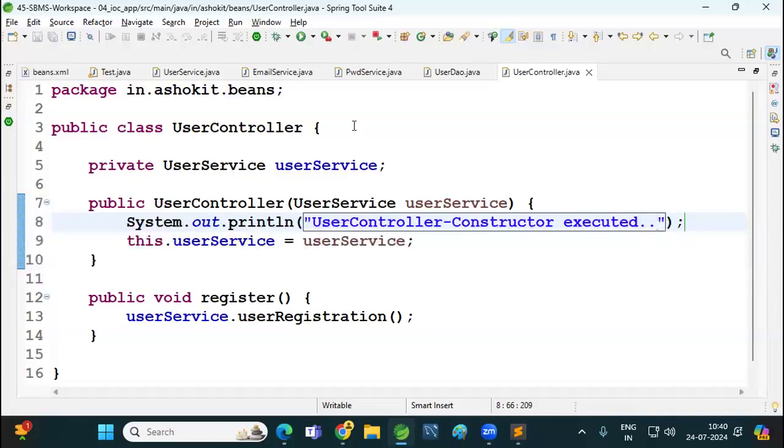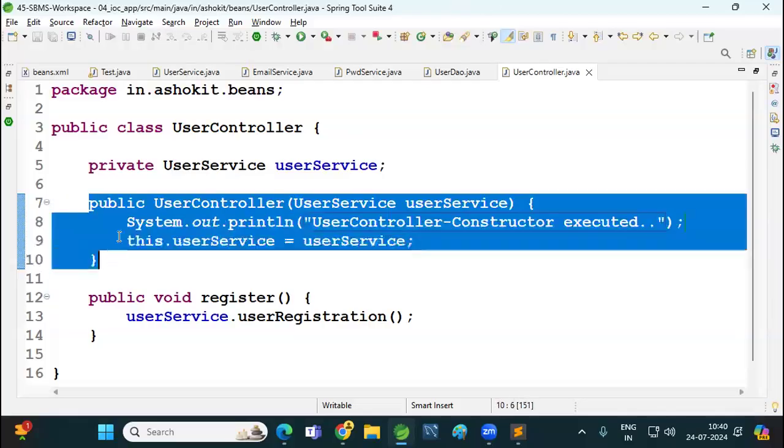Now look at the dependency. Controller is available, and controller is talking to service. That means the service object we need to inject into the controller. What type of dependency injection? Constructor injection. What is the meaning of constructor injection? Injecting the dependent object into the target object using the target class parameterized constructor is called constructor injection. Can we do that now?